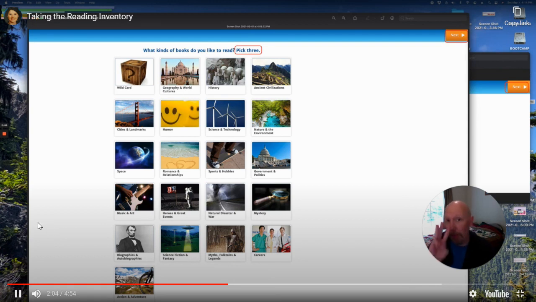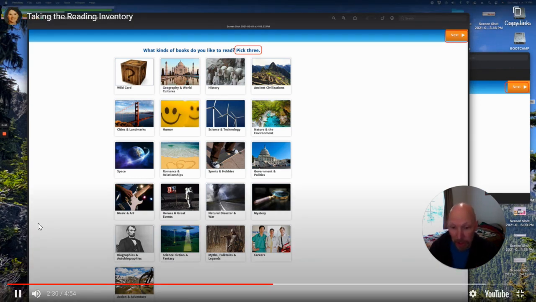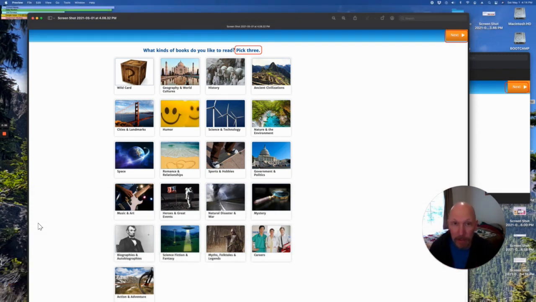In this screen, you're going to pick 3 things, and here's what I would strongly suggest. Whatever you pick is the type of passages they're going to give you. So make sure that you are actually going to be interested in some of this stuff. Like if you're not a big history person, don't click history. It's not going to be enjoyable for you. So for example, I might choose humor, sports and hobbies, and maybe myths, folktales, and legends. Or maybe I'll choose action adventure, sci-fi, and biographies. So whoever you are, choose things that work for you.